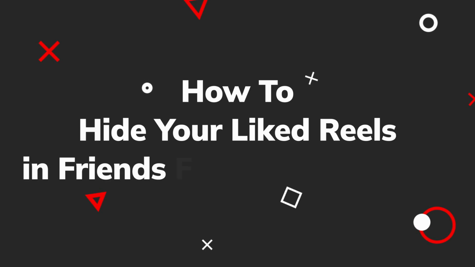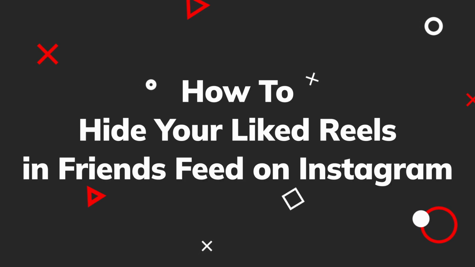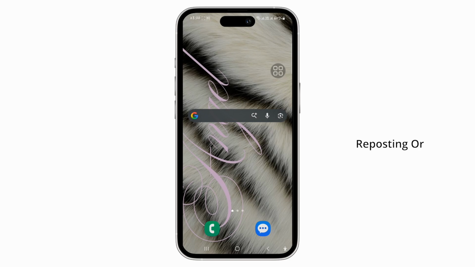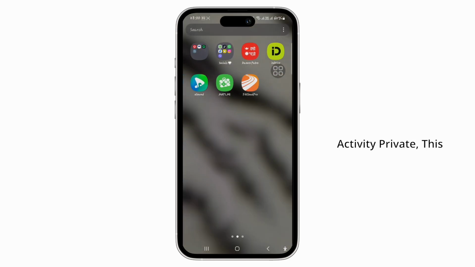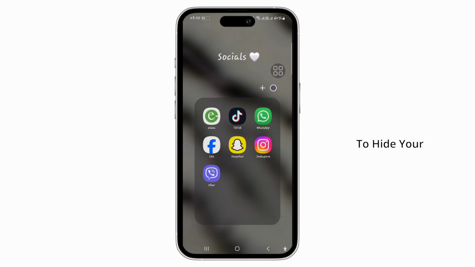Instagram has a new Friends tab in the Reels feed where you can see what your friends are liking, creating, reposting, or commenting on. If you want to keep your activity private, this video will show you how to hide your liked Reels. So let's get started.